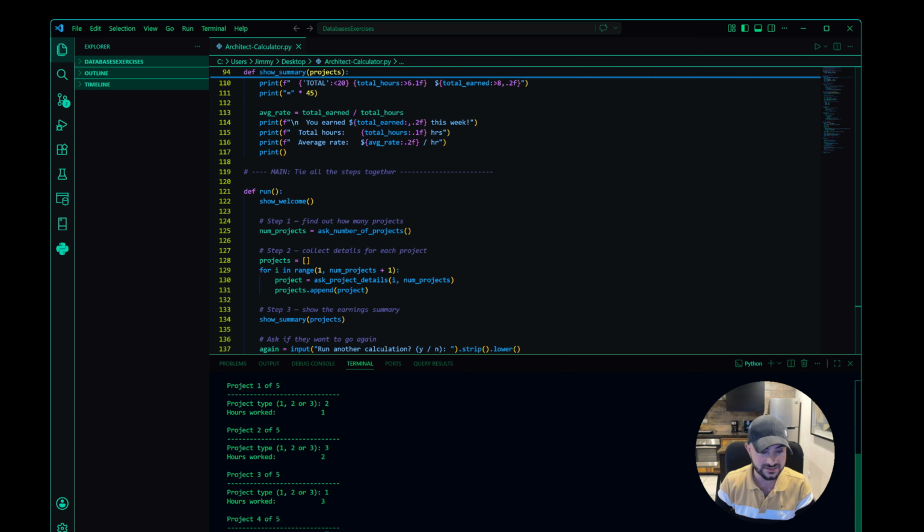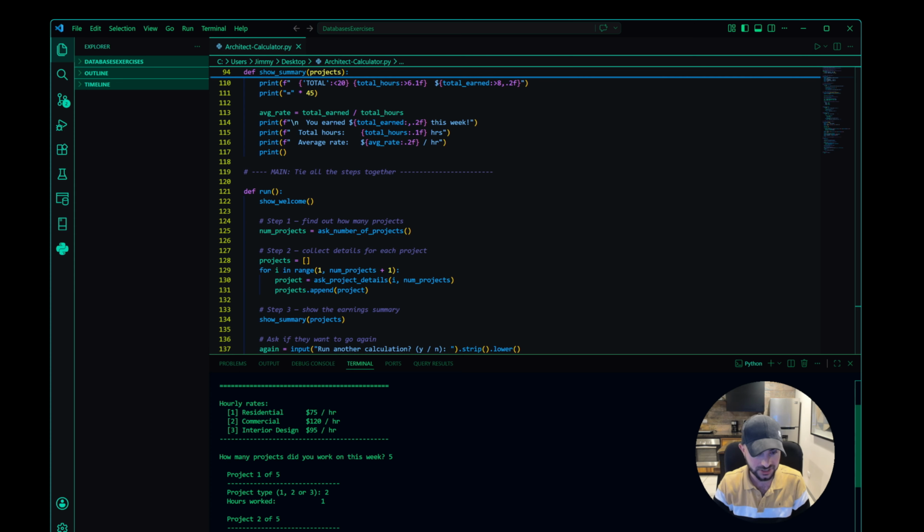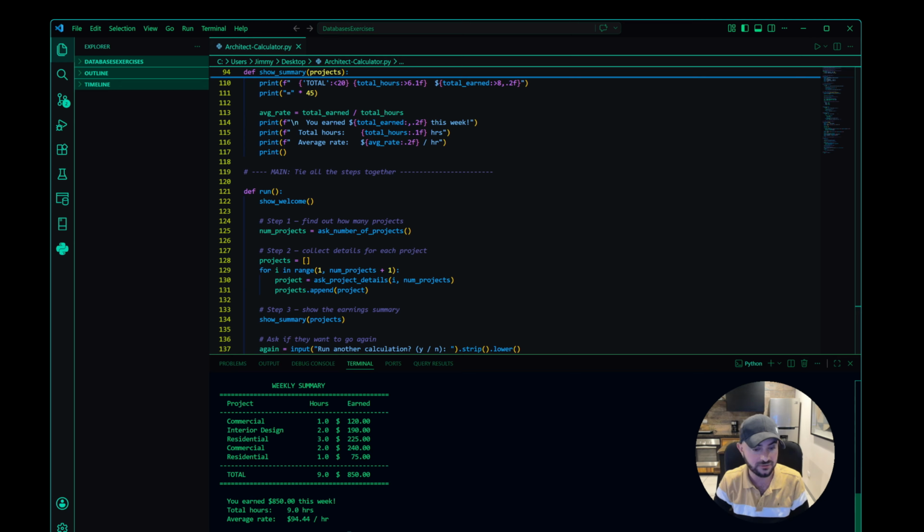Project 4 of 5, it was, I don't know, let's do a character to test this. Please enter 1, 2, or 3. That's what I was explaining, that the while true is gonna grab the input from the user, and as long as the value is a number from 1, 2, or 3, we will actually get the number and save it as the answer variable and return it via the function. But here we're gonna do the number 2. It was a commercial kind of project, and I worked for 2 hours. In project 5 out of 5, let's do number 1. How many hours? I worked for 1 hour.